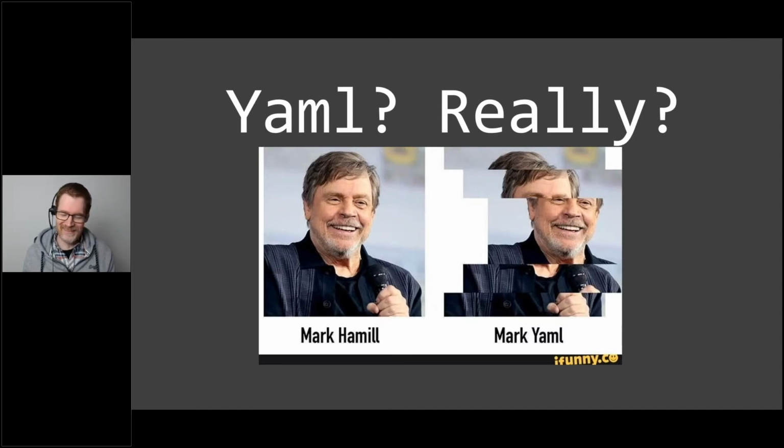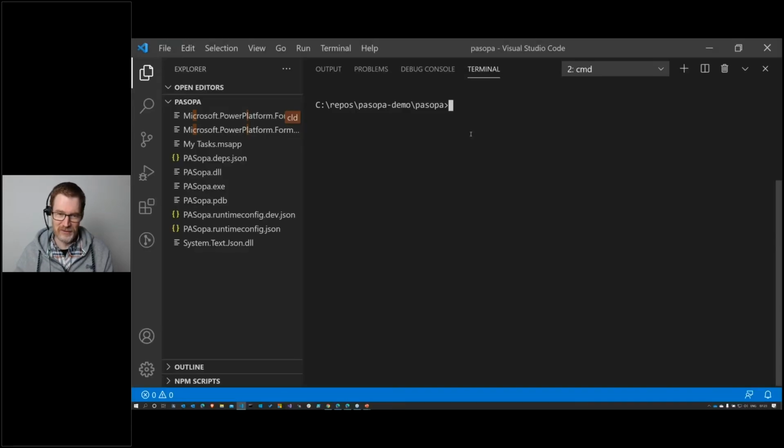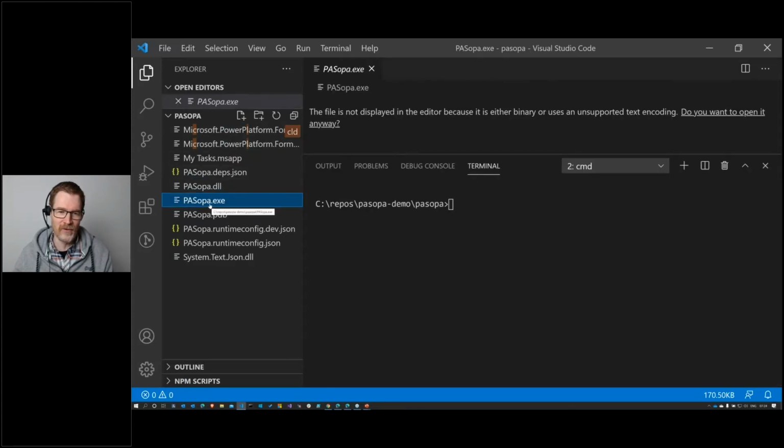It's kind of a very indented version of your source code. Now I'll show you how this looks. So let's just dive over and crack open Visual Studio Code. And what I've got here is the PowerApps solution packager exe, which you have to build at the moment from the source code in GitHub.